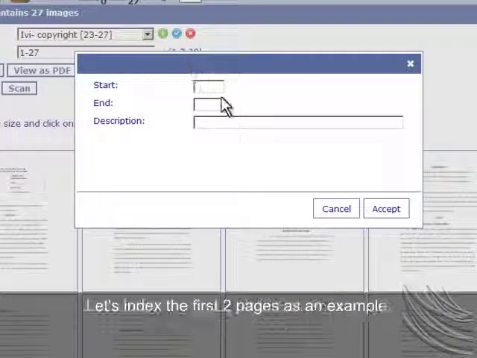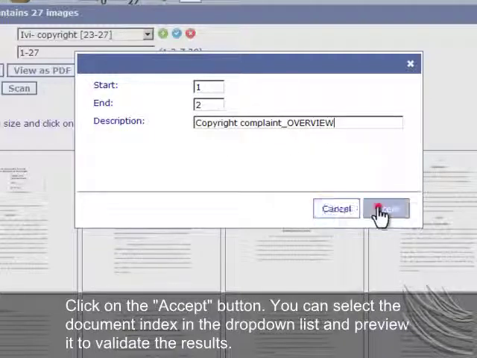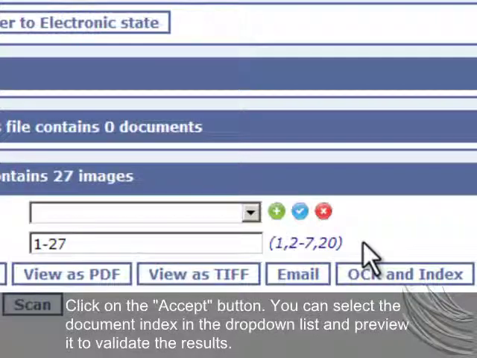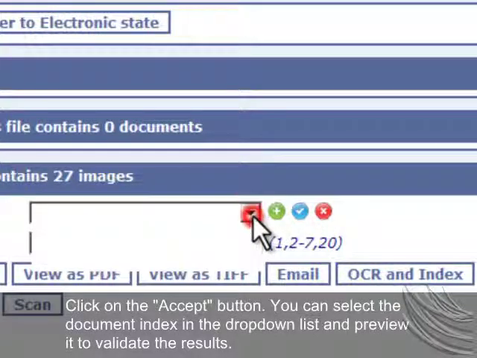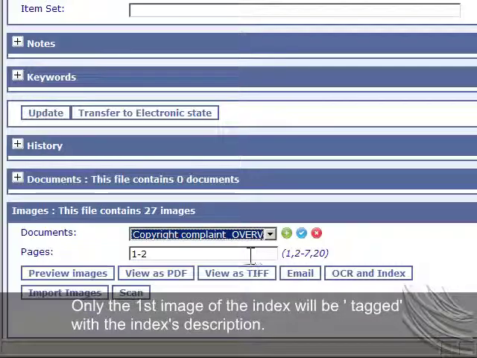A dialog appears. Let's index the first 2 pages as an example. Enter the start and end page to be indexed and a description for the index. Click on the Accept button. After, you can select the document index in the drop-down list and preview it to validate the results. Only the first image of the index will be tagged with the index's description.